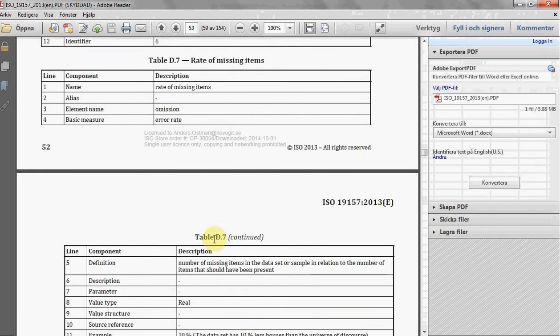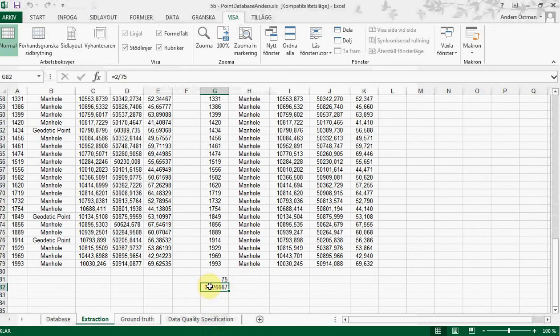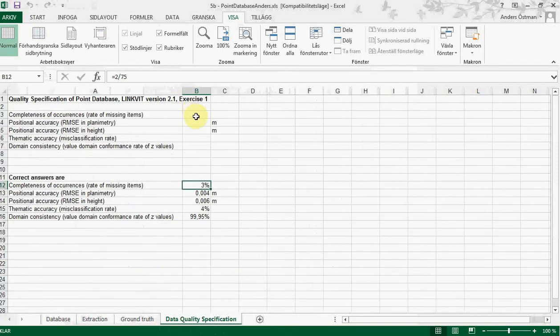And it's an error rate, and it's the number of missing items in the data set or sample in relationship to the number of items that should have been present. And it's usually expressed as %. So this is the error measure that we are specifying. And if you remember, we had this value, 2 out of 75 were missing, and we can specify that in our Excel sheet like this.